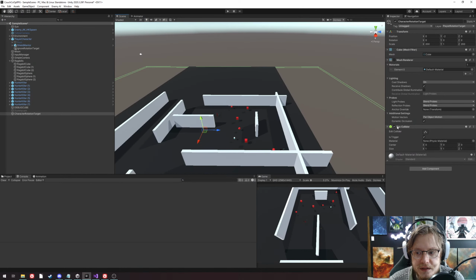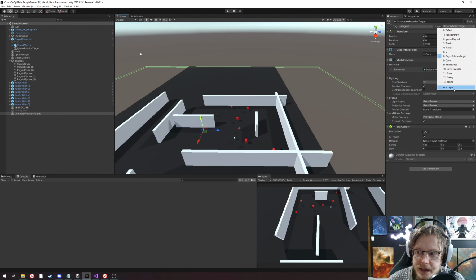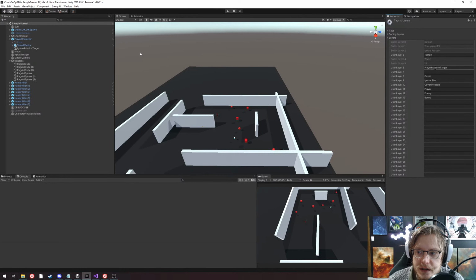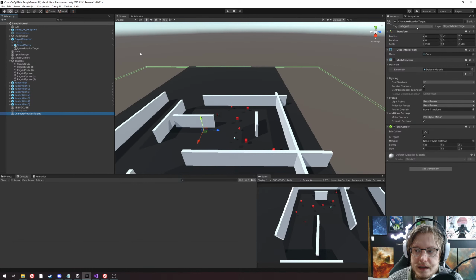So after I built this cube, I gave it a box collider and I set it to trigger because I don't want it to have any kind of physics or rigid body interactions. Then I gave it a new layer of its own, so I called it the player rotation target layer. I made the new layer, I set it to that layer. I'm not going to use a tag for this, I'm going to use a layer.